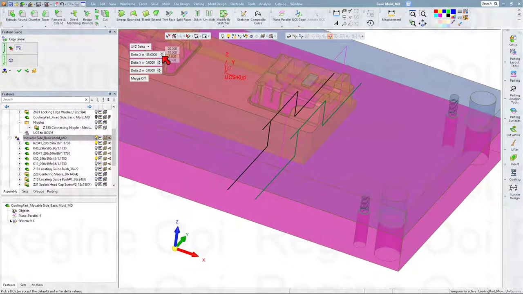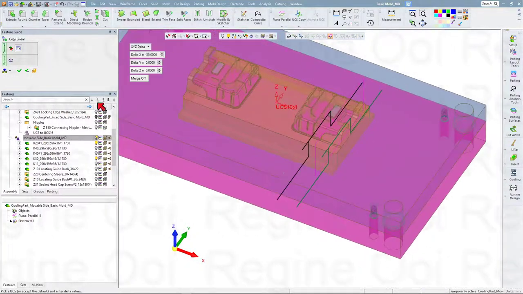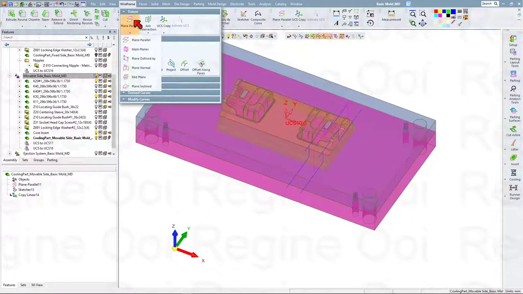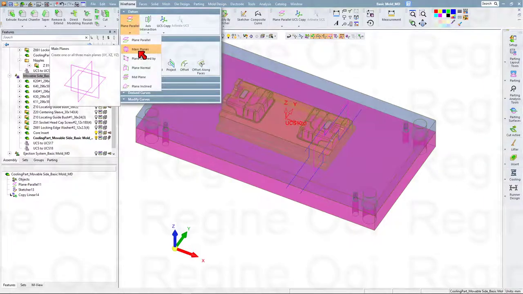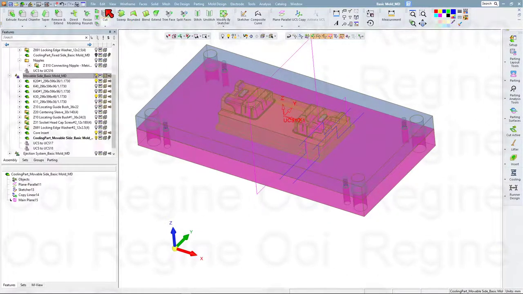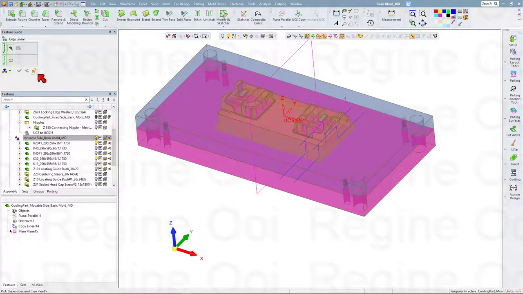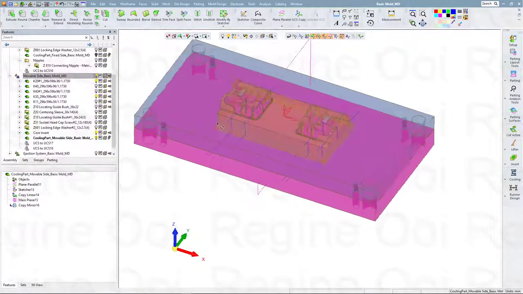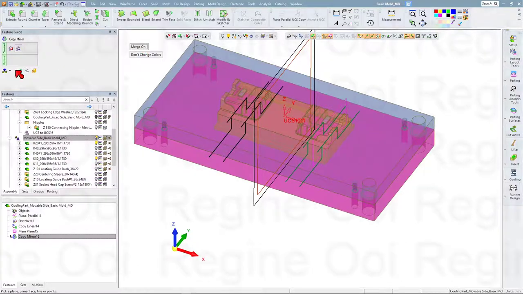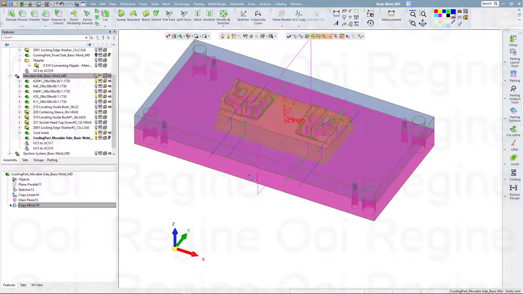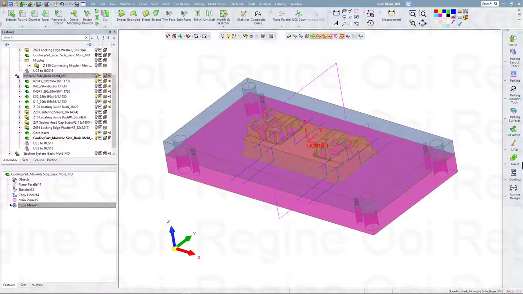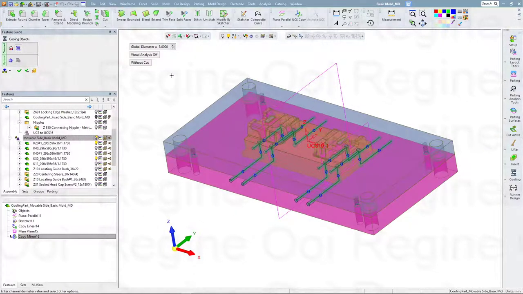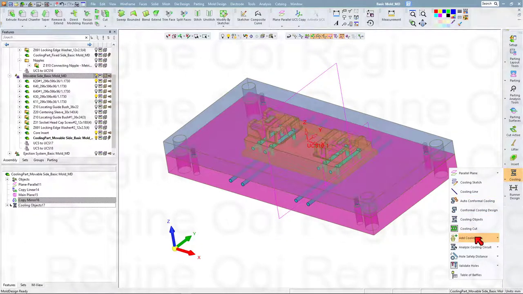-35 for the X direction. Get the plane YZ plane and then edit copy mirror. Cooling, cooling object. 8mm for the diameter. And cooling, add cooling item.